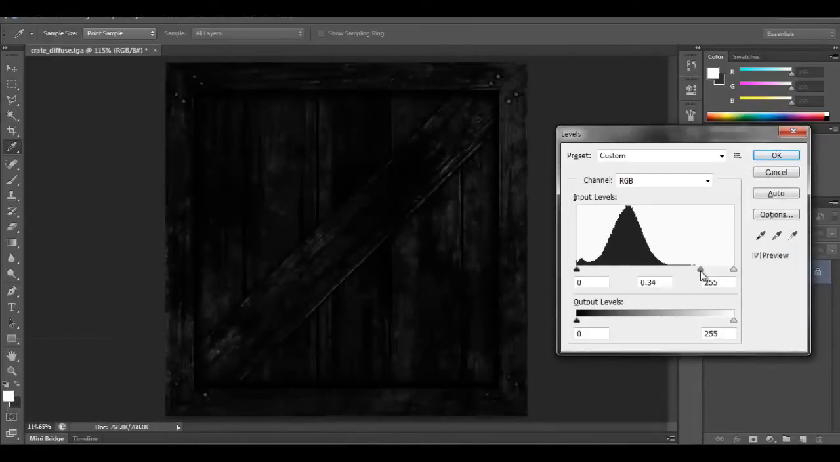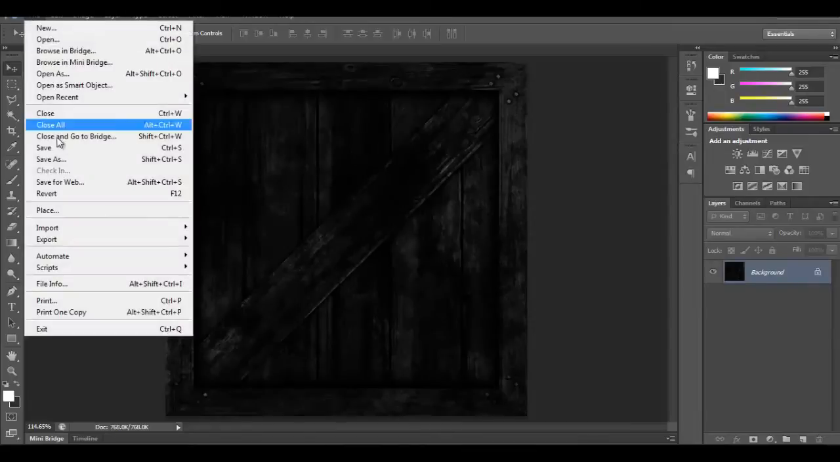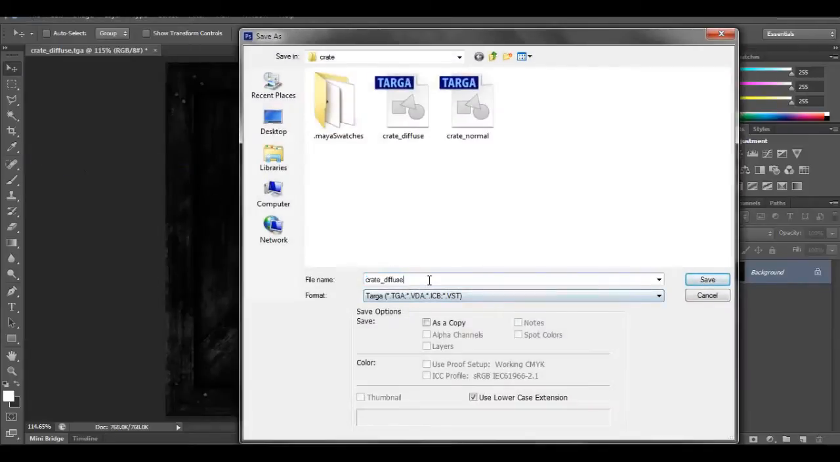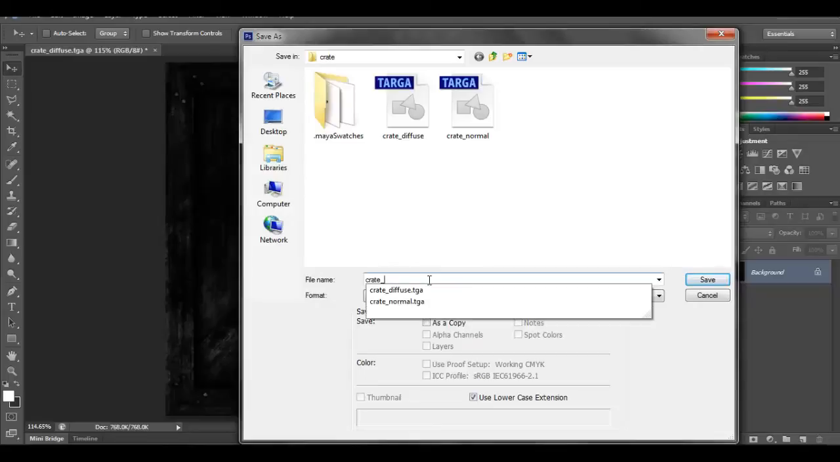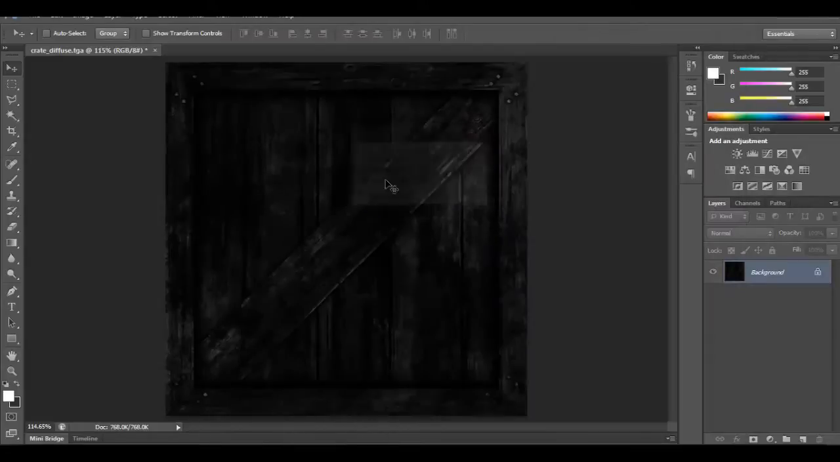Let's say this is going to be our what's called a specular map, and it controls the areas that are shiny. As you can see in the image, the areas that are black or dark are going to be less shiny than the areas that are white. So we can go ahead and save this, save as, and call it a specular map. Save it as a copy, save it.